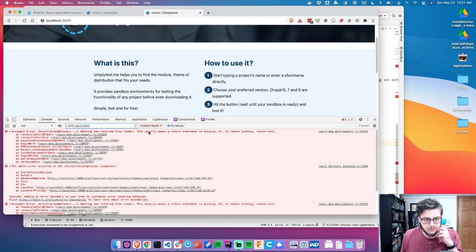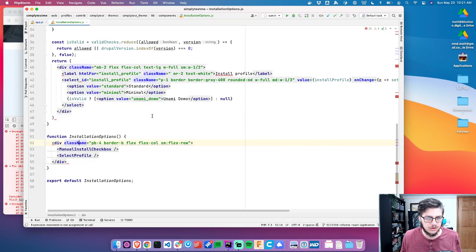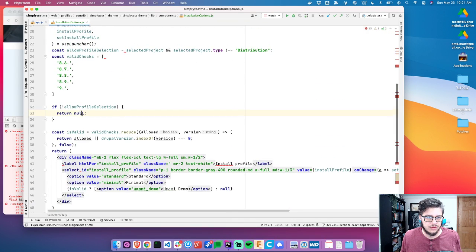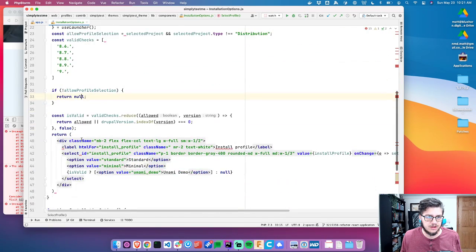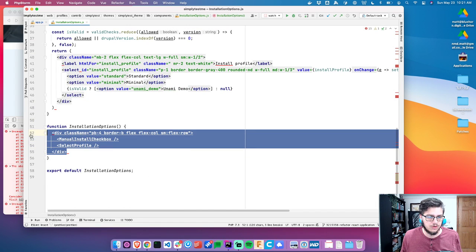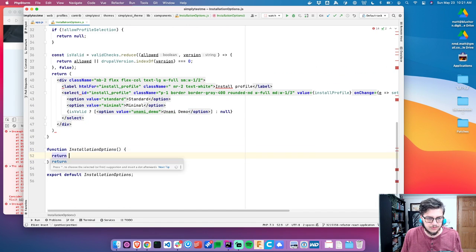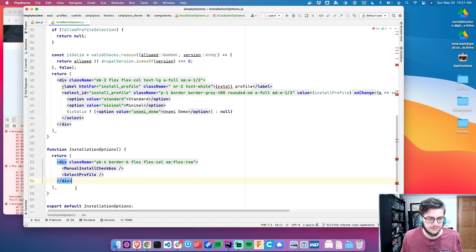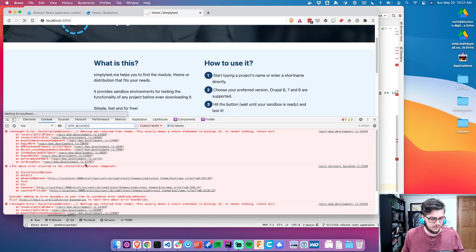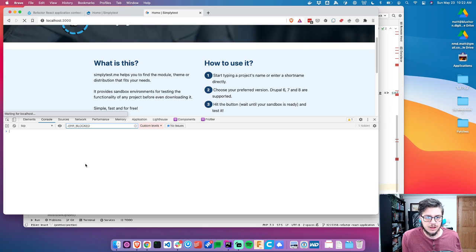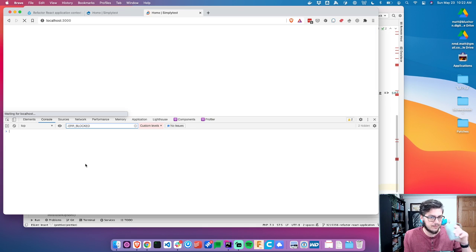Nothing is returned from render. This usually means a return statement is missing, or to render nothing, return null. Oh, because I don't know how to write JavaScript or React. There we go. You can't just have empty HTML. You've got to actually return the JSX HTML.